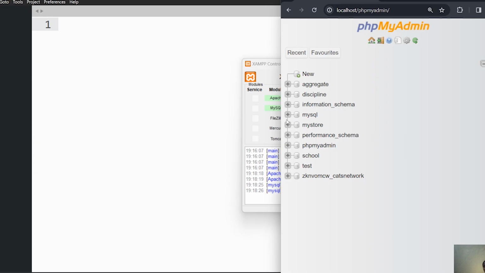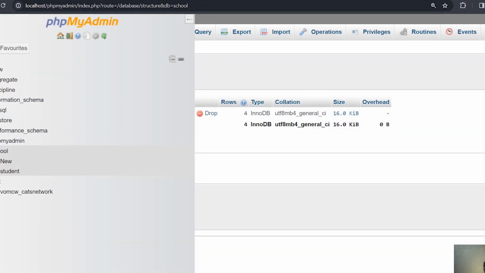Aggregate, information schema, MySQL, performance schema, phpMyAdmin, test are the default databases. Means maybe on your computer you cannot find discipline database, cannot find my store, cannot find school. Those are databases created after installation of XAMPP. Now we're going to connect, for example, to school. This is the school. I'm in school. We have a student.